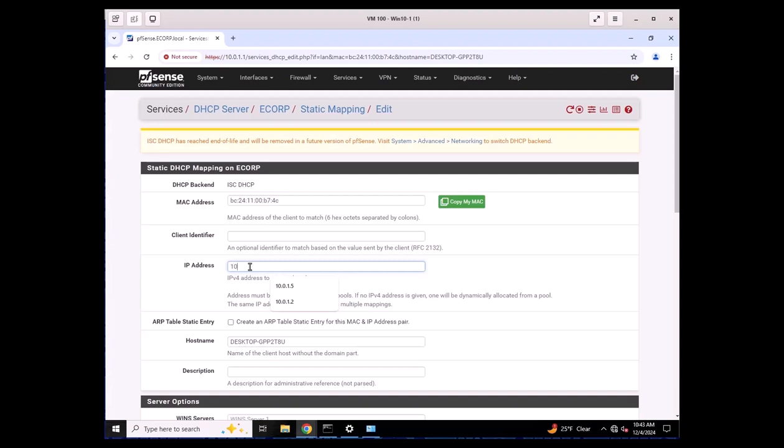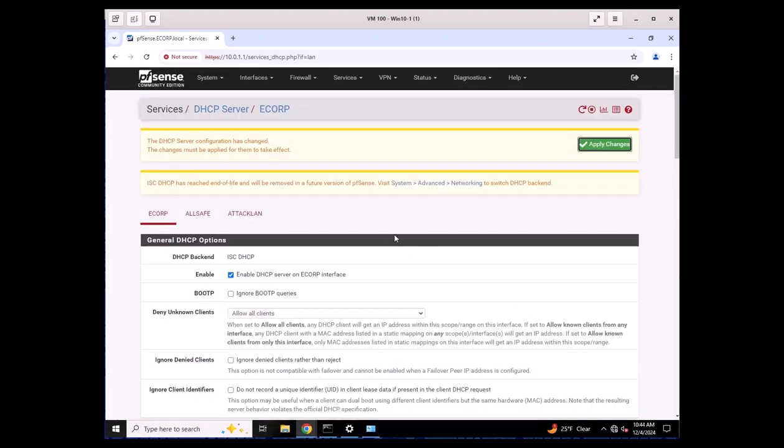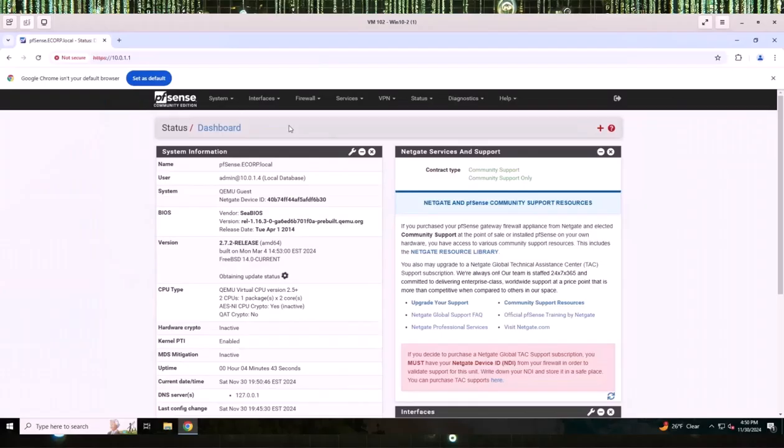Type in the IP address of 10.0.1.4. Scroll down to the bottom and select the Save button. Apply those changes. And those are the static IP addresses that we wanted to set. Once again, that was just the Windows systems.